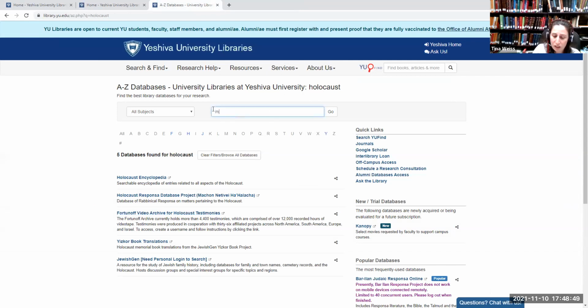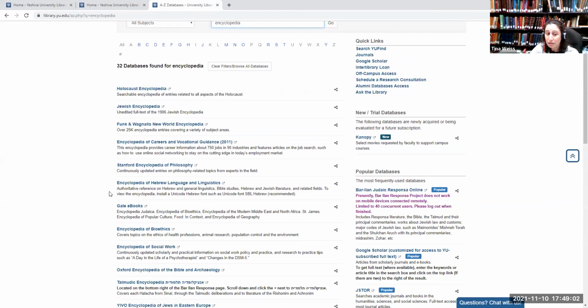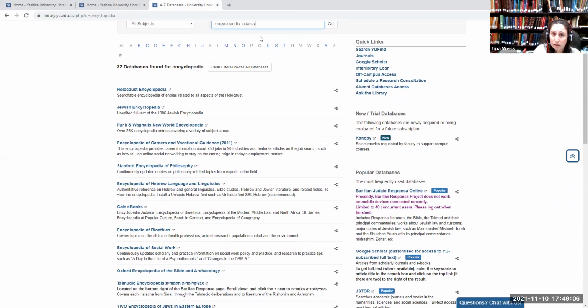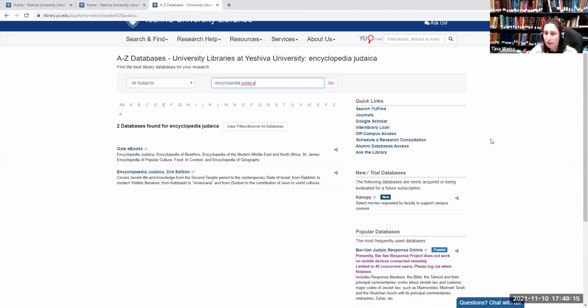I also wanted to show you that sometimes we just want to understand things contextually, and we have so many other encyclopedias that may relate. We also have Encyclopedia Judaica, which is a specific Judaica resource that is available here in online format, as well as, of course, in print here at the library.